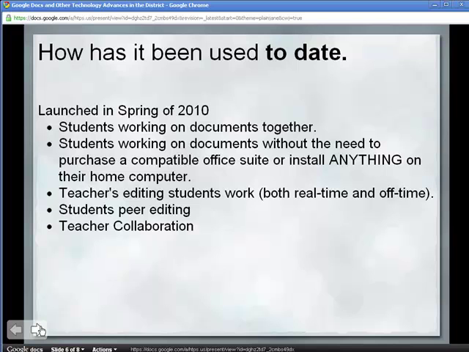A great example was in our middle school. One of the teachers brought her students down to the computer lab, and they were working on a paper. The students all shared their paper with the teacher, and the teacher sat in the back of the room, going into their papers and making comments, not changes, but comments and recommendations to the students while they were working. So the student was typing away, and all of a sudden, some recommendations would pop up about things they should be changing.